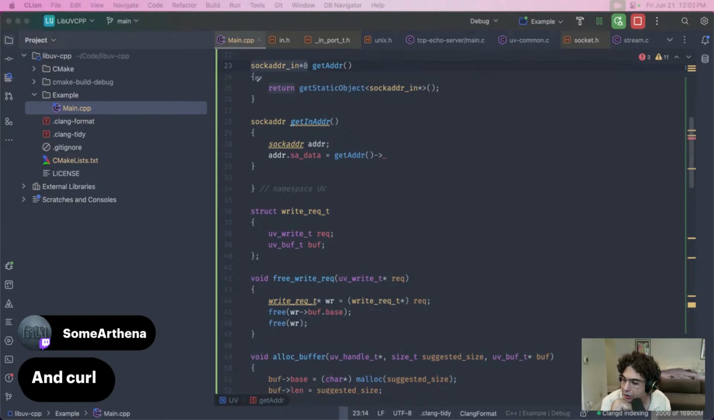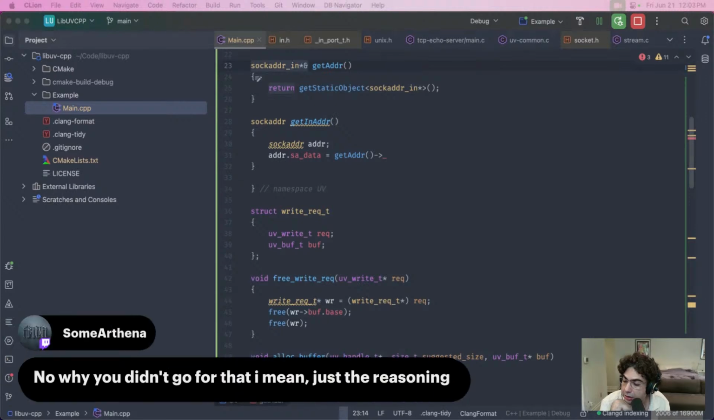Does libcurl let you receive messages as well? I think it's just client side. Maybe I'm wrong about this. I always thought that curl is just about sending things, right? No, why didn't you go for that? I mean, just the reasoning.